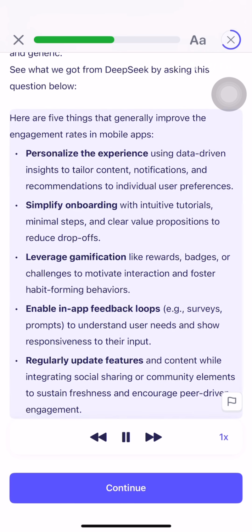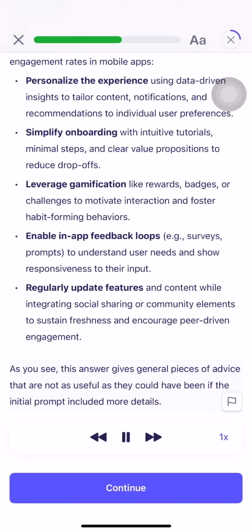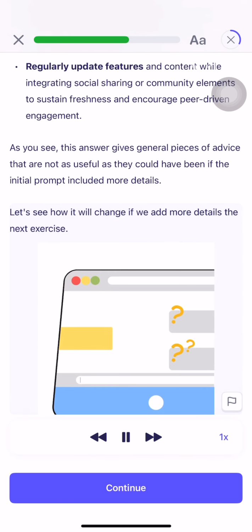Enable in-app feedback loops, e.g., surveys, prompts, to understand user needs and show responsiveness to their input. Regularly update features and content while integrating social sharing or community elements to sustain freshness and encourage peer-driven engagement. As you see, this answer gives general pieces of advice that are not as useful as they could have been if the initial prompt included more details. Let's see how it will change if we add more details, the next exercise.